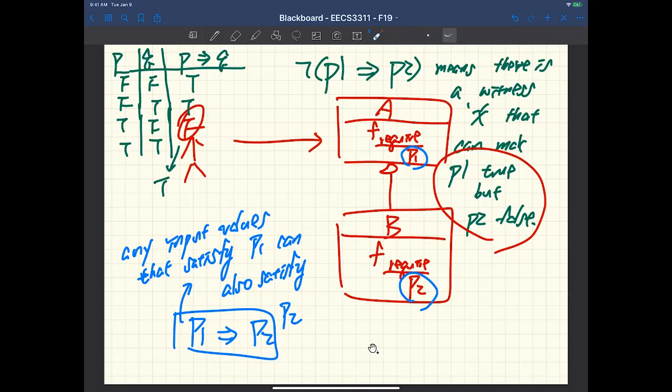So the true-false case is exactly what we were talking about. You can think about the P here as the precondition in the parent class, and the Q here as the precondition in the subclass. So the input value can satisfy the parent's precondition, but it will fail the child class's precondition. That's not good.